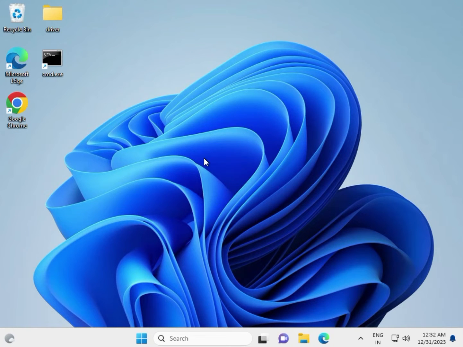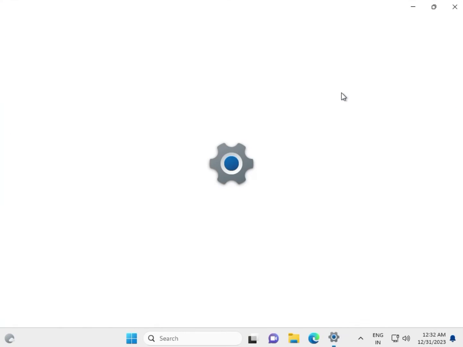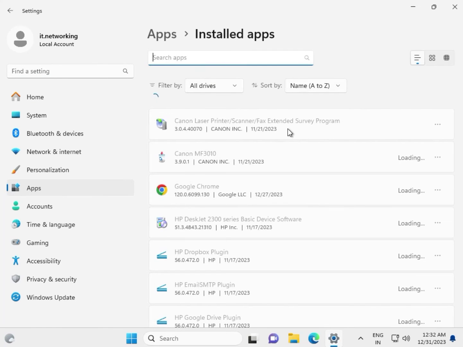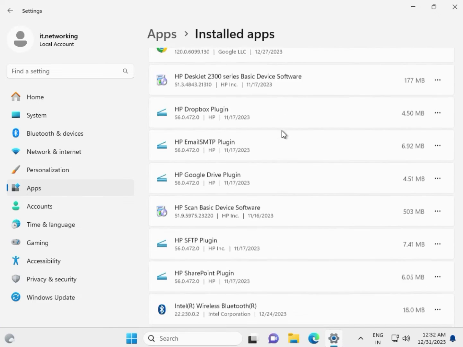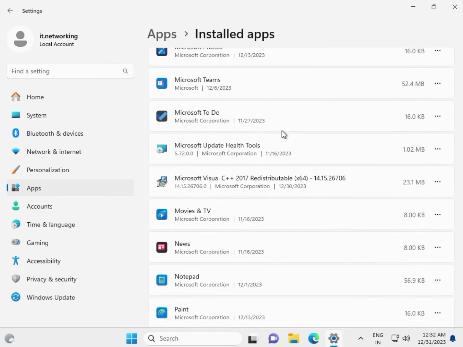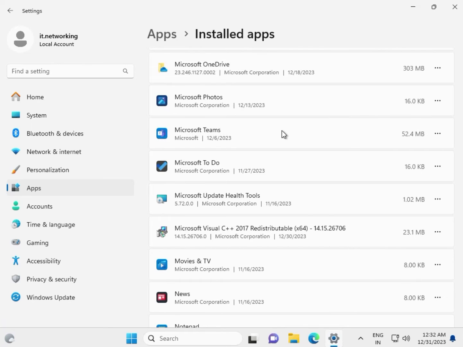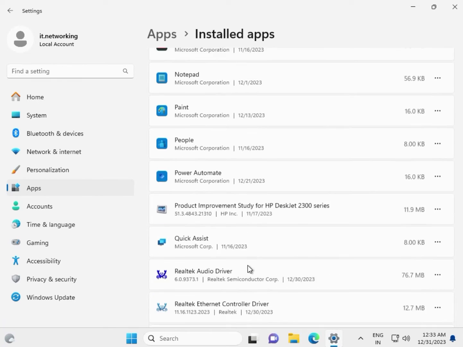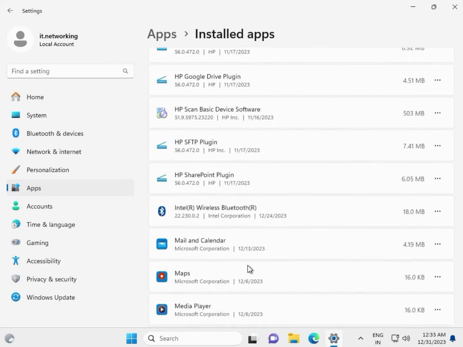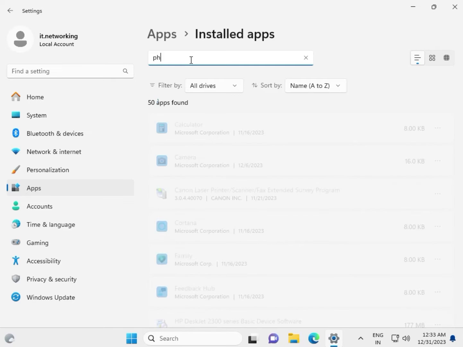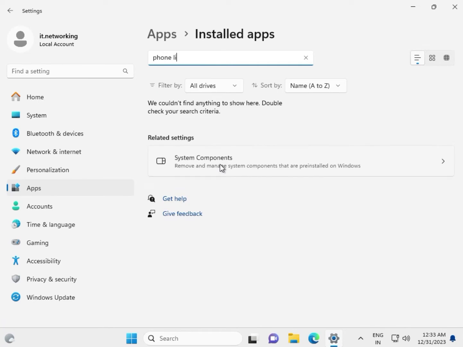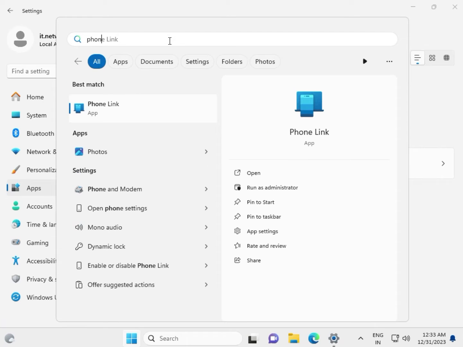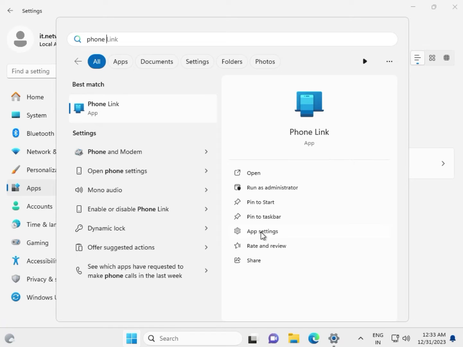Next, repair your Phone Link app. So again click Start, then go to Settings, click Apps, Installed apps. Scroll down. If not, find it, so you can search here, Phone Link. Otherwise you can search directly here, Phone Link, and click App settings.